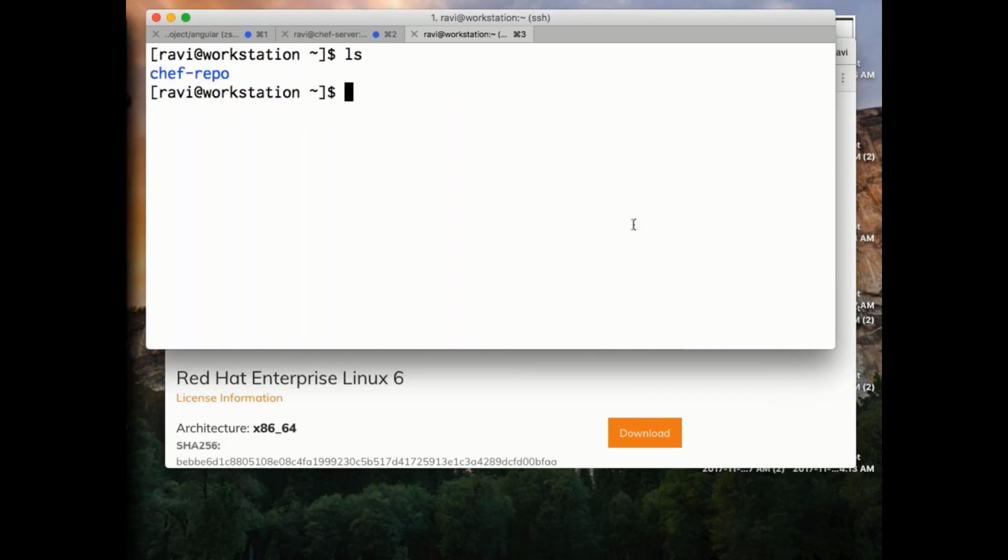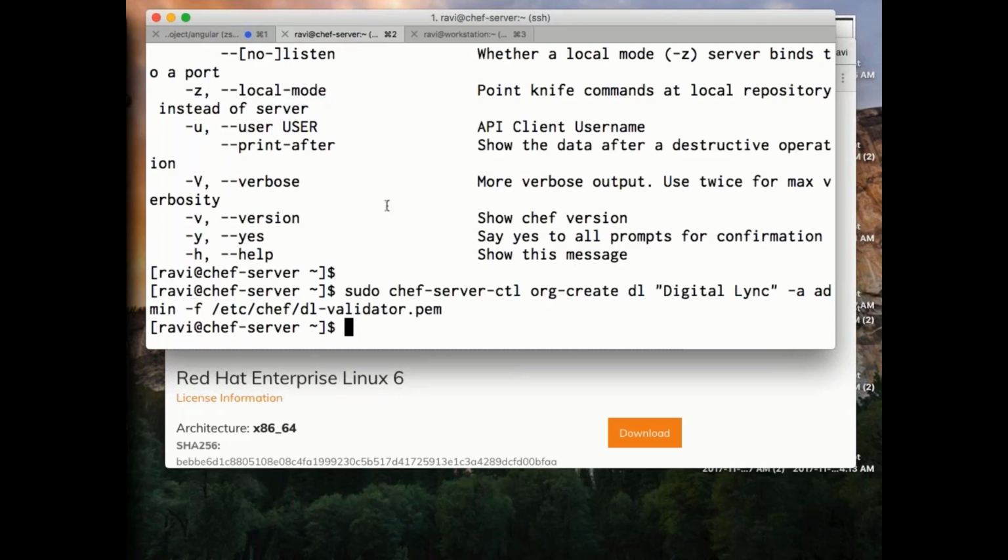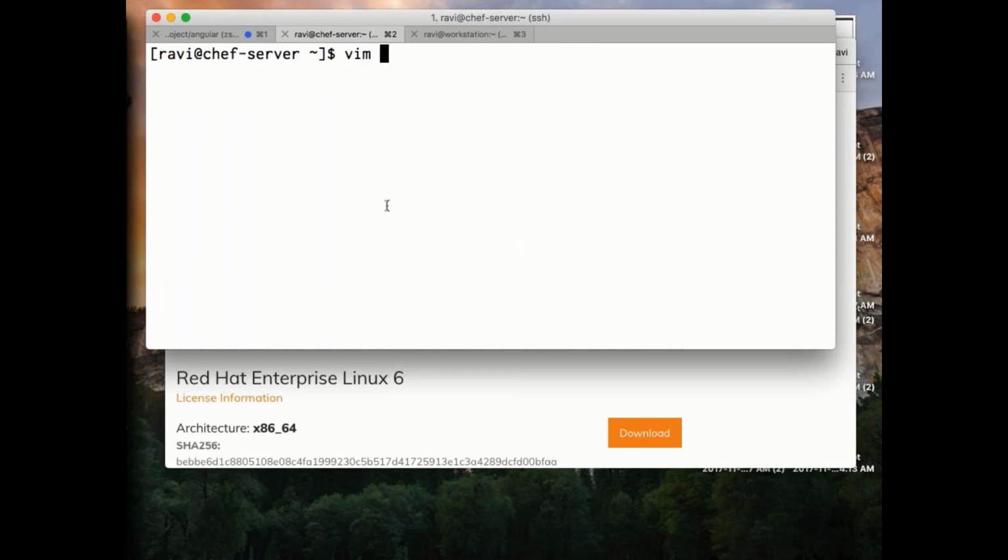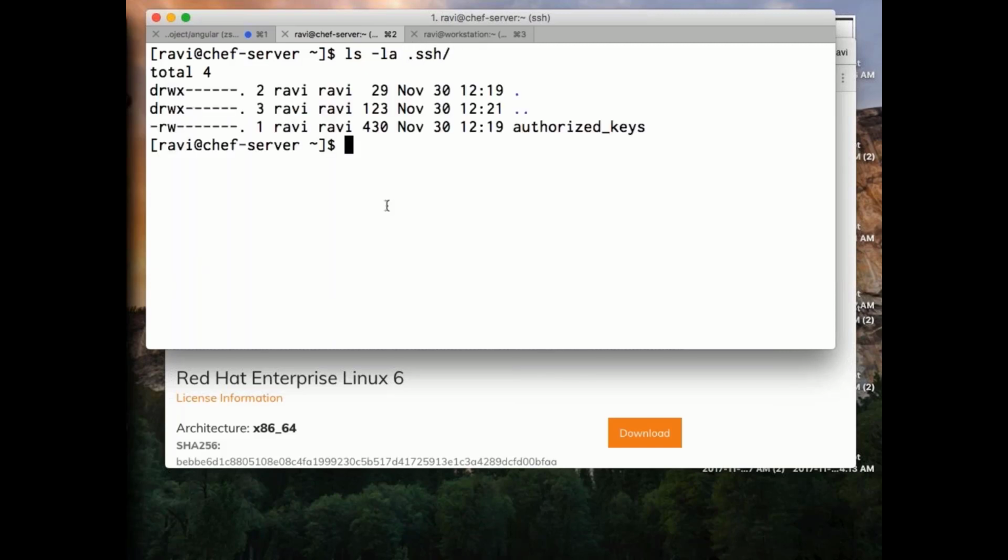Now I need to copy the files from the Chef server to the workstation. How can I do that? SCP. So I need to make a handshake first, isn't it? Then only I'll be able to send the files. Basically in my workstation I need to add the public key of the Chef server. So I need to have authorized keys here. I'll say vim. I think we did not create any such keys. No, there is only authorized keys.